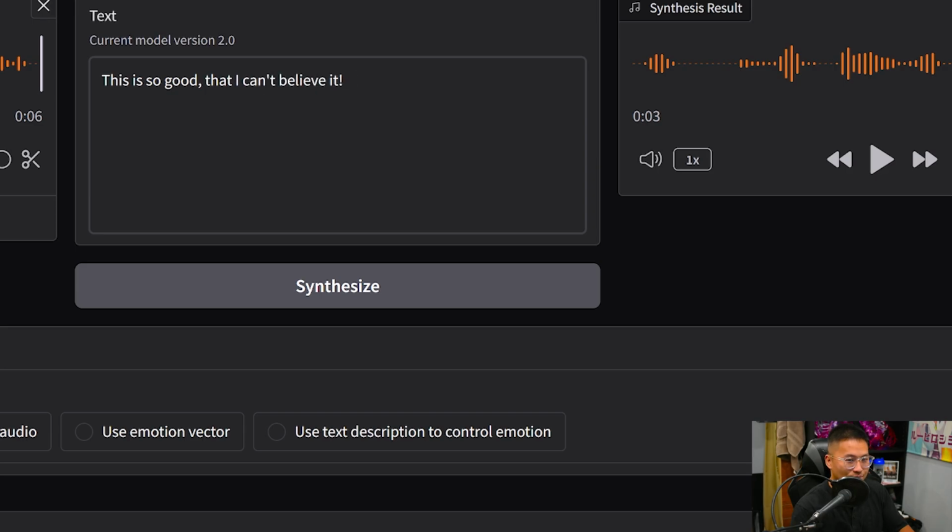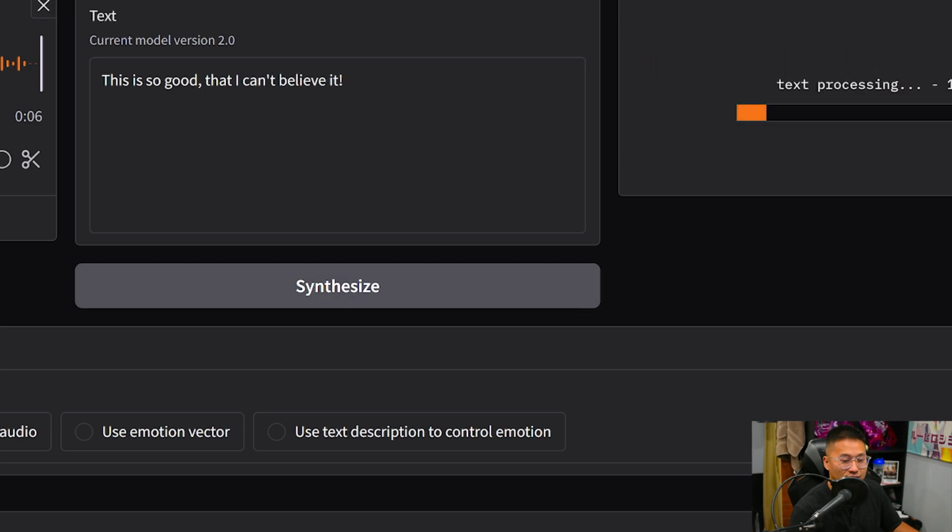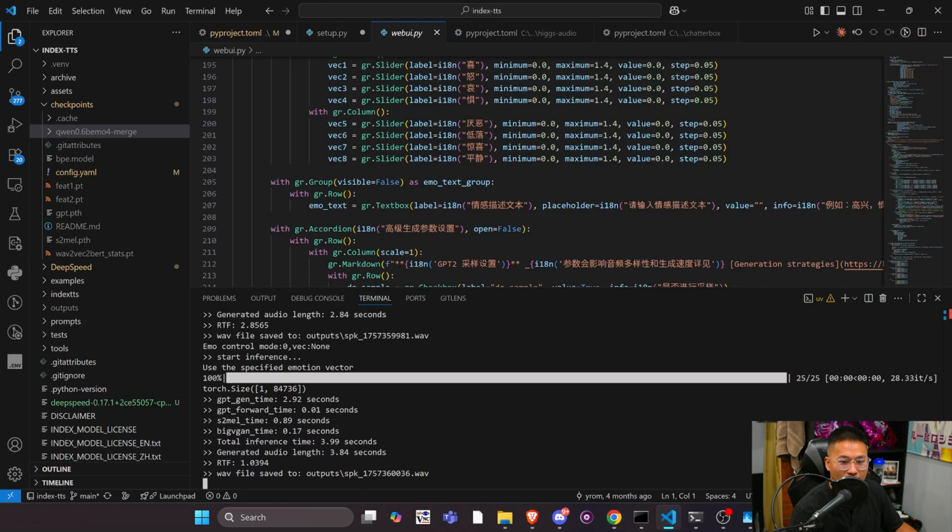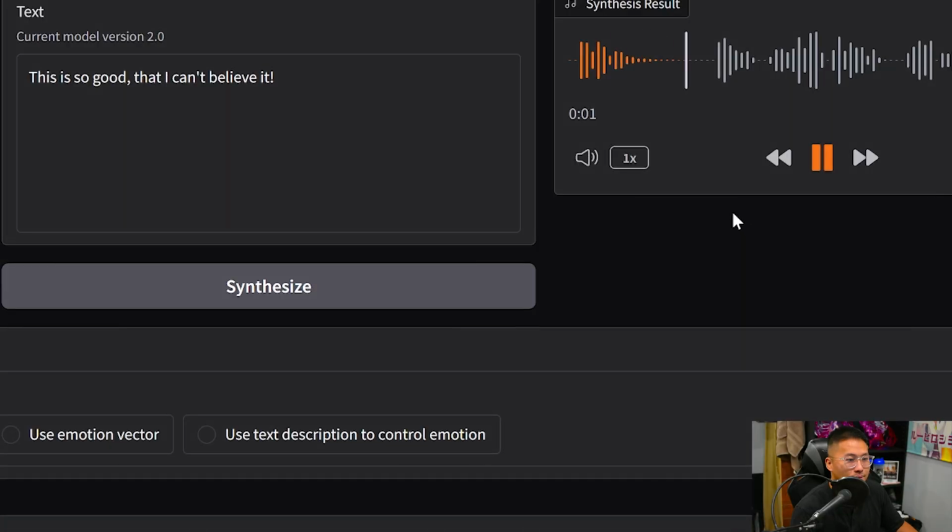All right, let's try that. Synthesize. This one's really fast, too. Index TTS 2, very fast. We can take a look. It's generating at like 30 iterations per second here.